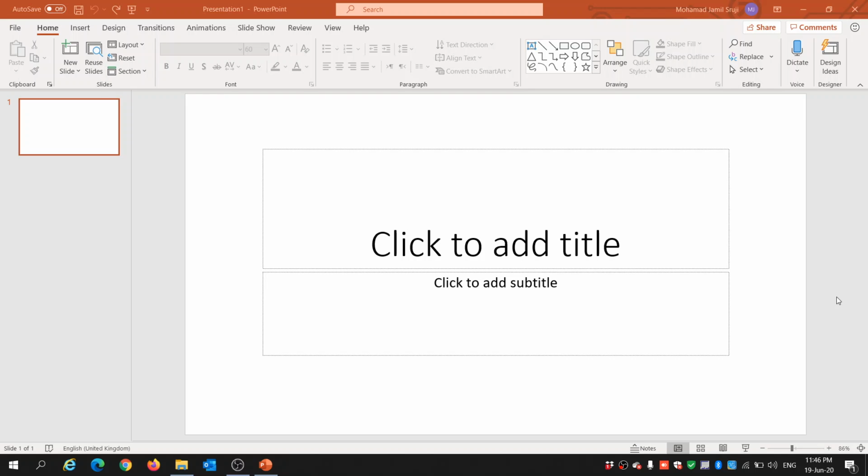Hi everyone. Today we are going to discuss how to use Microsoft PowerPoint and the basic stuff there. As you can see, once you open Microsoft PowerPoint, you will see the first blank slide.